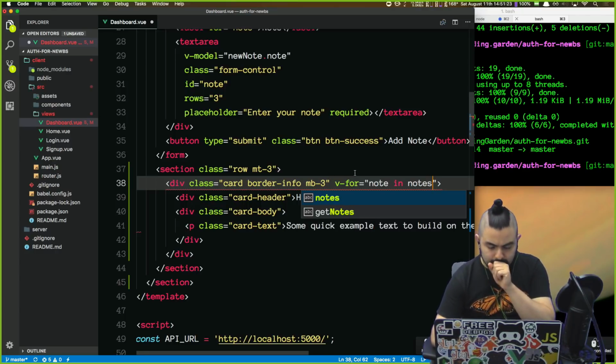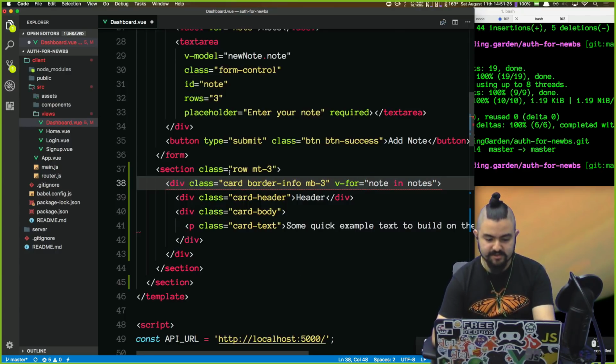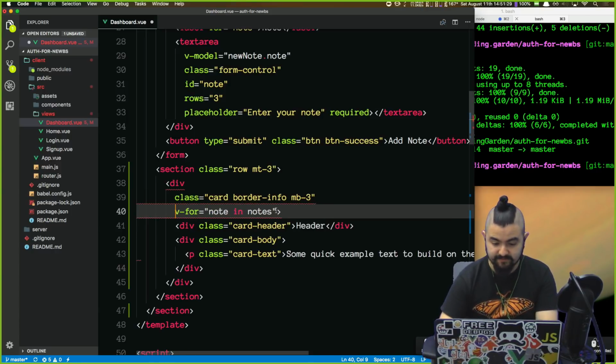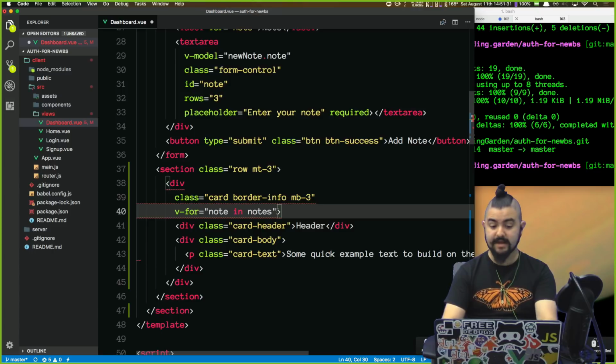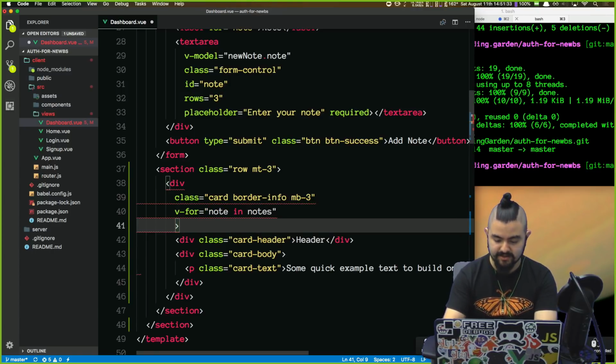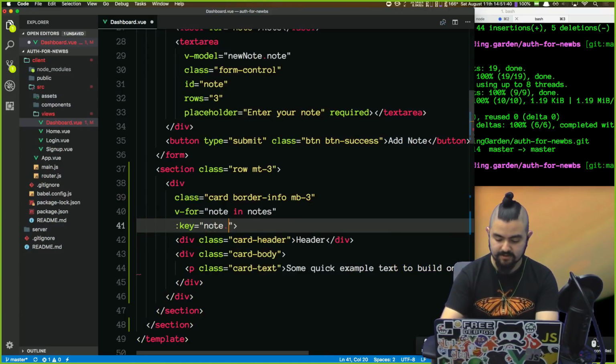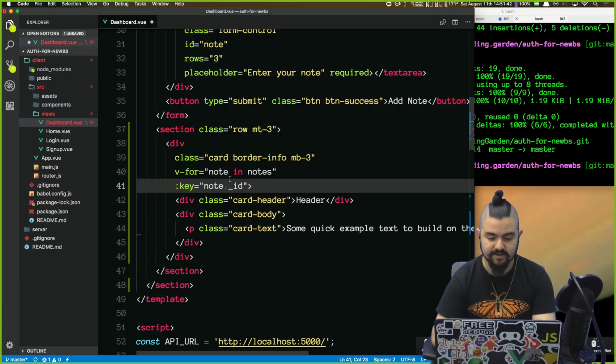And right now this is complaining because we need to set a key. Because we got this data from an API, there actually is a key on each note. So we'll say key, we'll bind it to note._id because each note is going to have a unique ID.